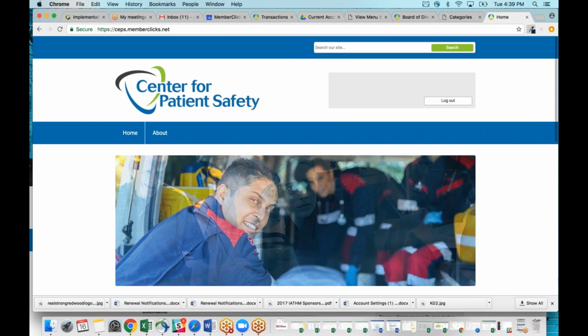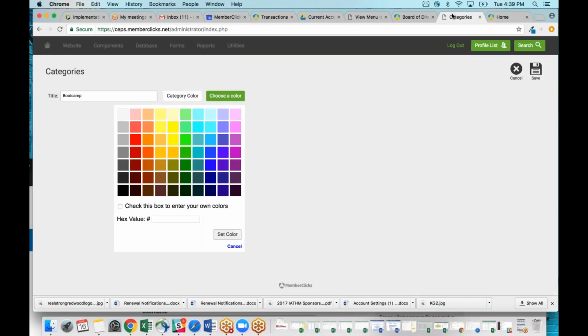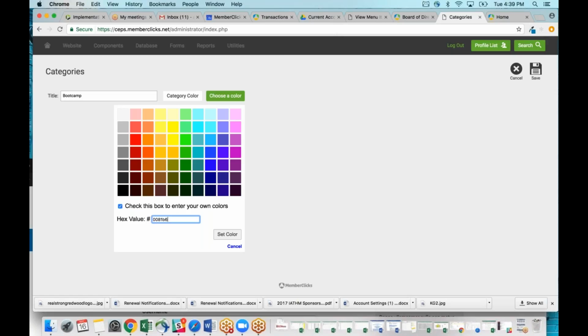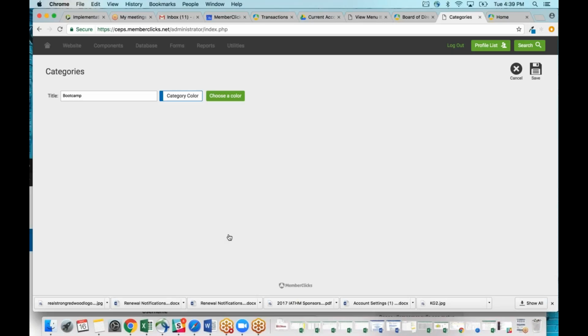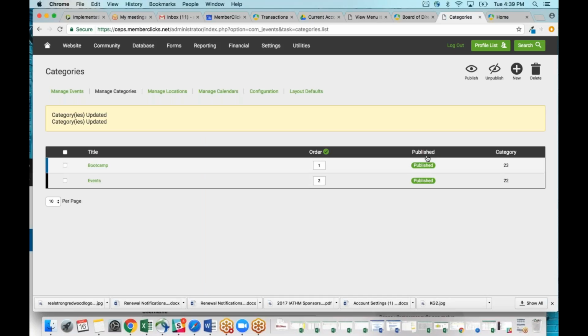Now, I like to do a custom color. So I've got this cool color picker on my browser, and I can grab the hex value, and I can actually use a custom color. Now, you don't have to get this fancy. You can totally just choose a color from provided, but I use this color for this site. Yeah. Have to use yours. At this point, I can save. Now, I need to make sure this is published, otherwise this entire category will not be included in your calendar.